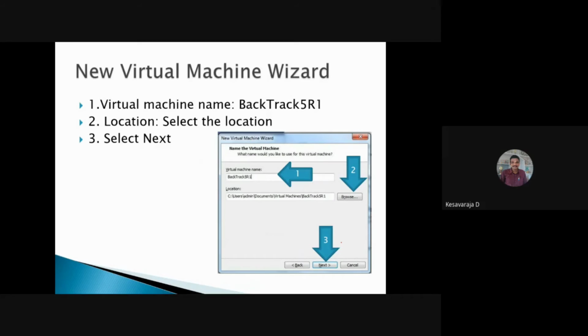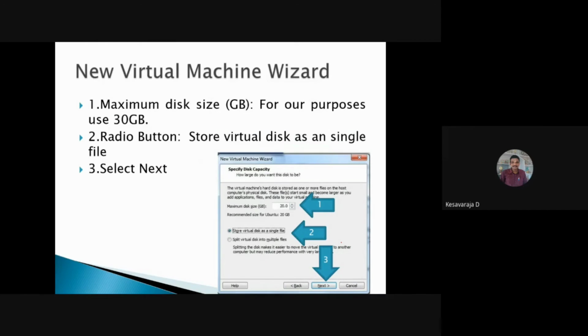You can provide any name. I'm providing the name Backtrack 5 R1. So press next. Then provide the disk space. Normally a minimum of 20 GB is required. You can provide more than 20 GB.